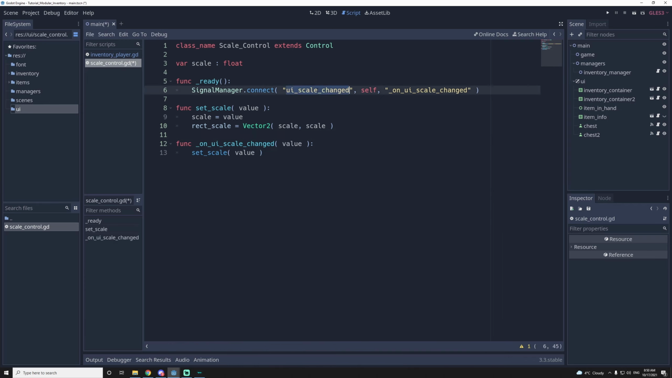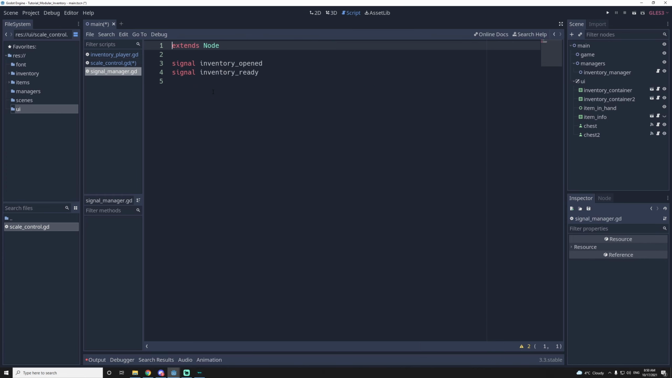So now let's create this signal in the signal manager. So I can hold control and click signal manager. It's going to bring me in the class. Here I can add signal UI scale change. This is for the inventory, and this is going to be for the UI. All right, so now UI scale change, where should we call that?